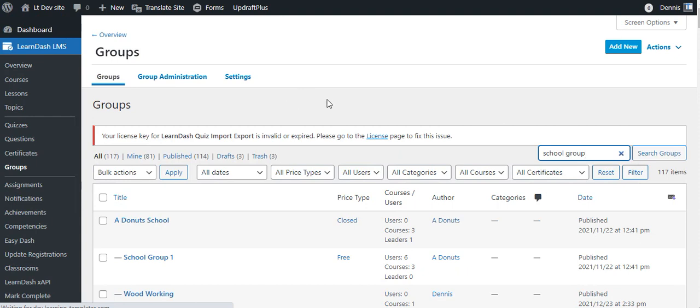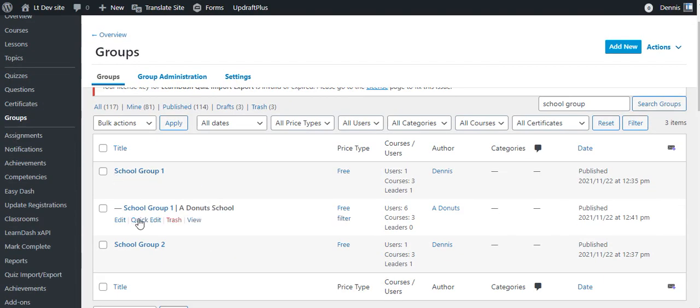And you'll see the two school groups that I've made as templates. That was not the right one, that was under a donut school. So they're going to be primary groups, and in these primary groups, there actually are no child groups already. They're just a single LearnDash group. Let's go into School Group 1 and let's see how it's set up.